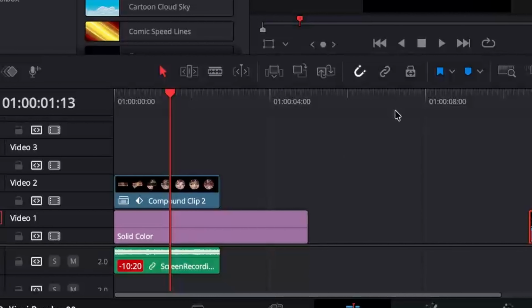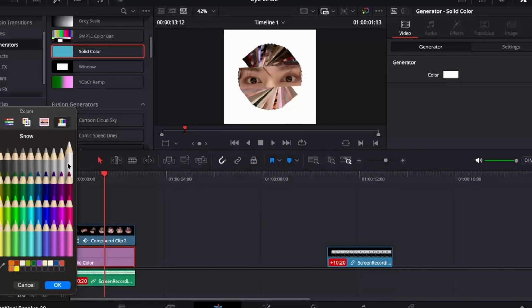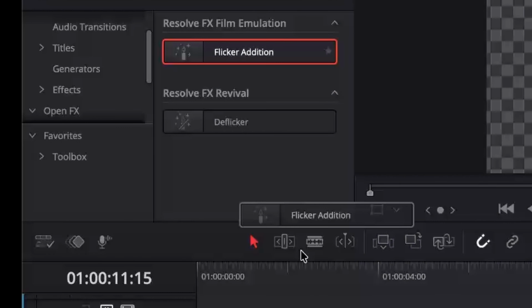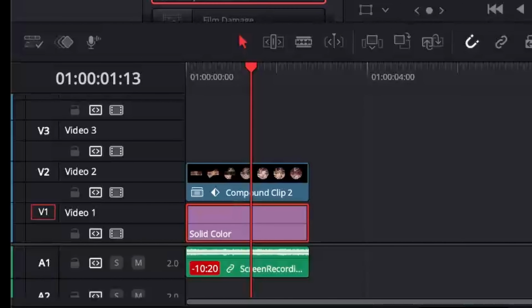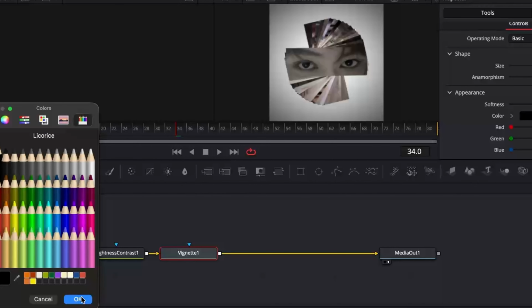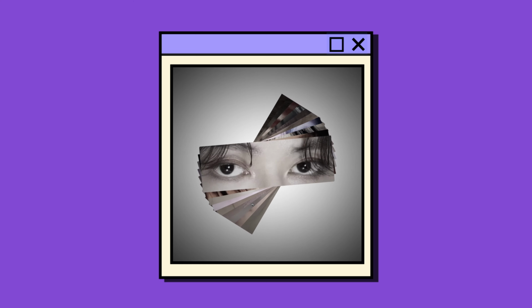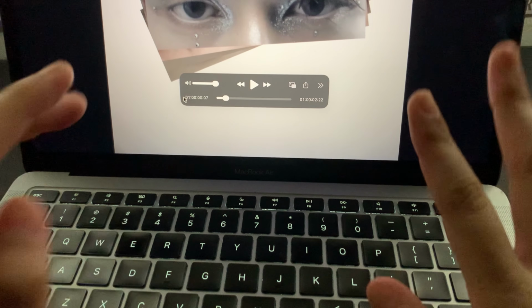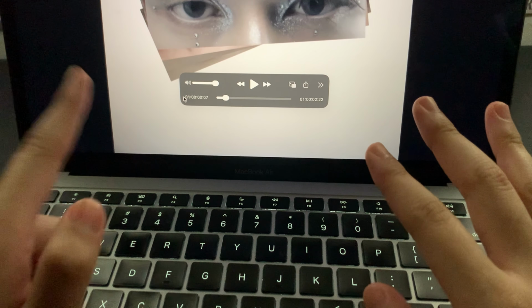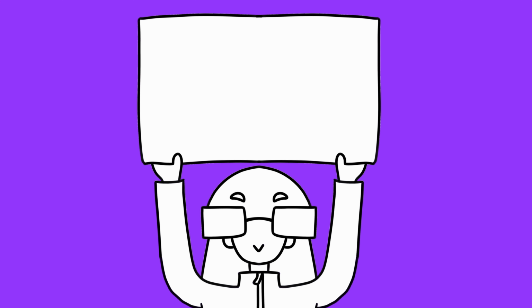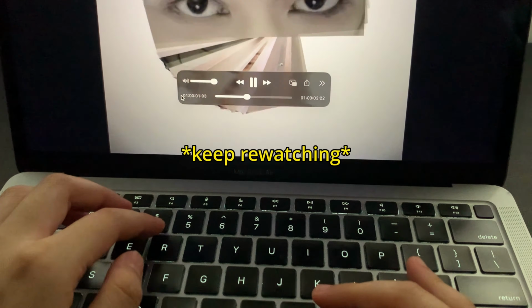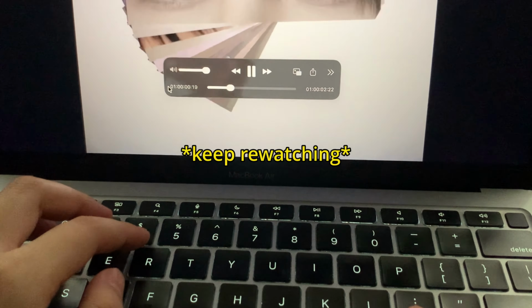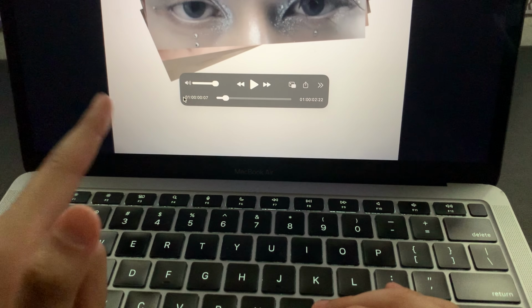Now I'm gonna put a background and we're gonna do some color adjusting and put some flicker, some effects, and we're good. I think I'm done. Okay, that's lit. That is cool. I like that. I'll give that a 9.5 out of 10. That is really good.